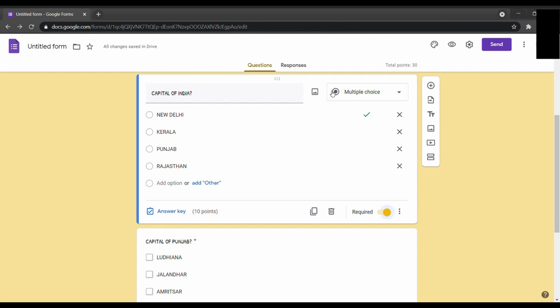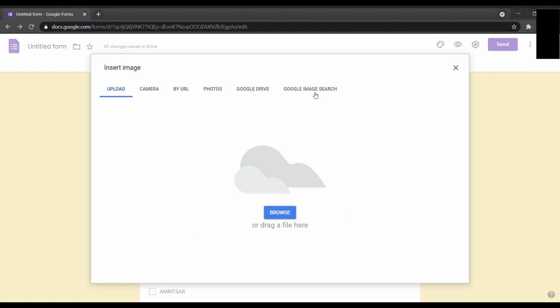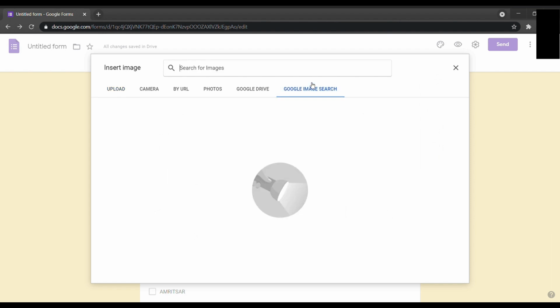So I can add the images for the questions as well. Sometimes you have a question based on an image, a picture. So you can add the video as well. So I'll click on the image. You can upload from n number of options available: upload, camera, URL, photo, Google Drive.